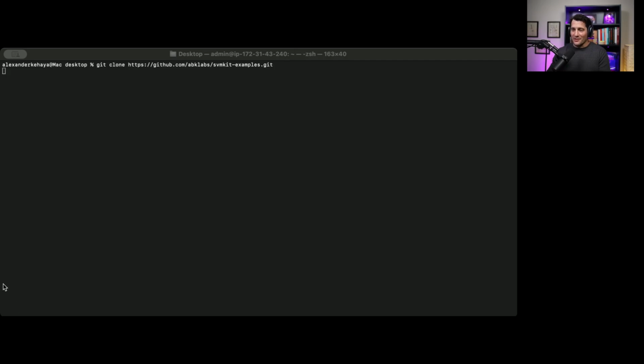I'm the founder of ABK Labs and the CEO here, and I'm just going to run you through a quick example of using SVMKit to launch an X1 validator, the Tachyon variant that just launched. We've updated our example here to show you how to do that.